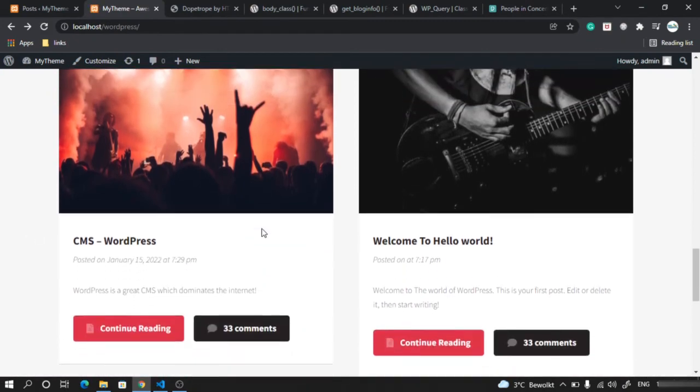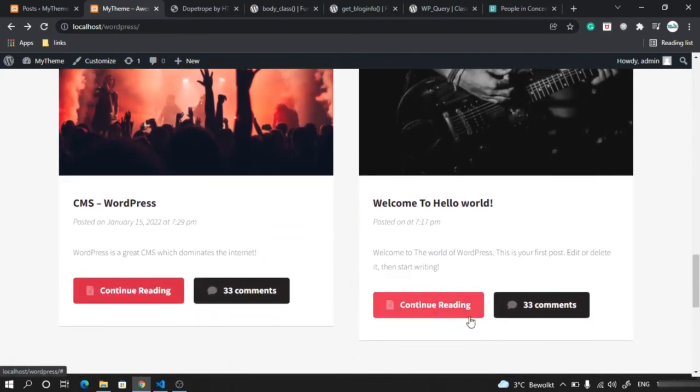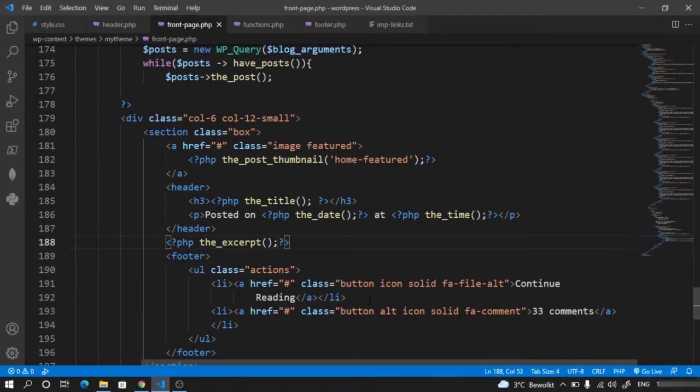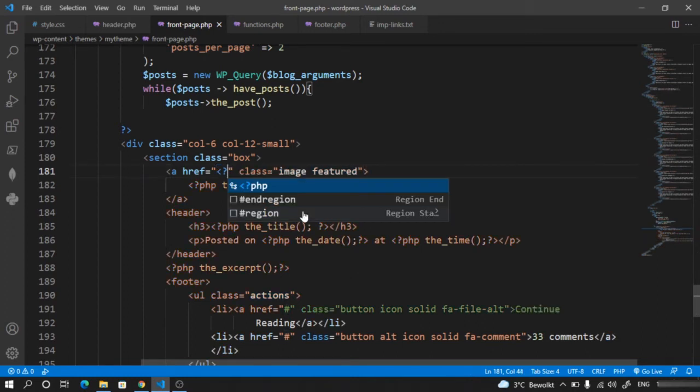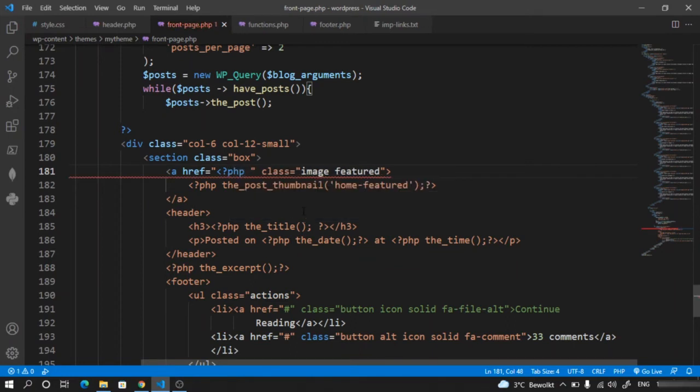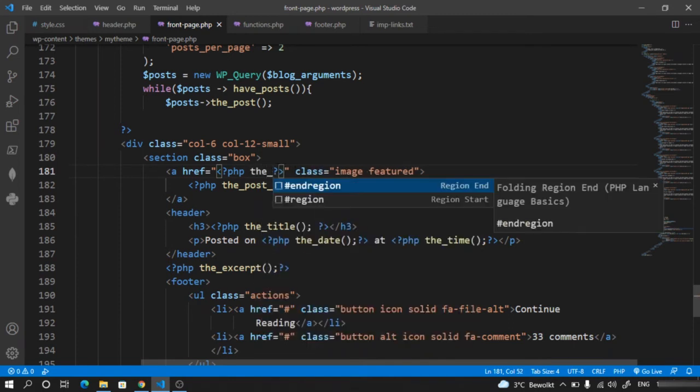Perfect. Next is, let's change the link of these two buttons. So here what we will do is, for the read more button or continue reading button, we will use the permalink, which we forgot here, because where should the user go if this link is clicked, the image is clicked, so we have to add that. And how do we do that? With the help of the permalink of the post. Permalink is the link that is going to take to the details page of that particular post.